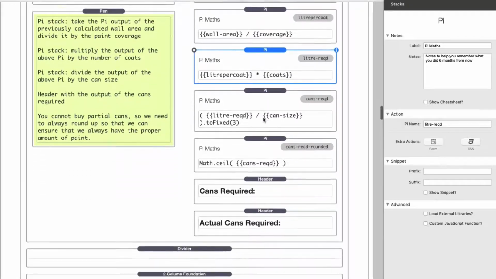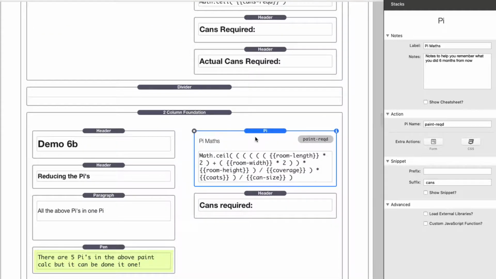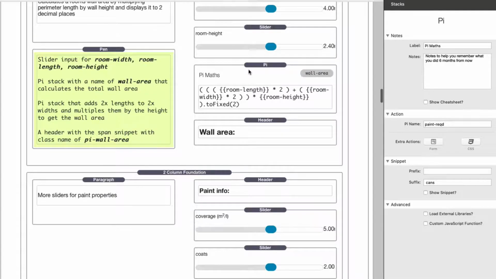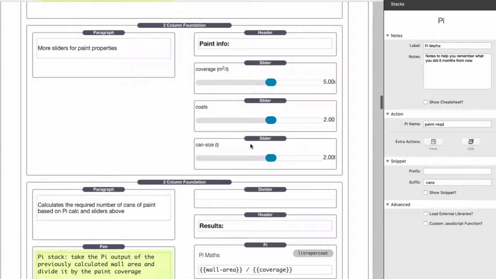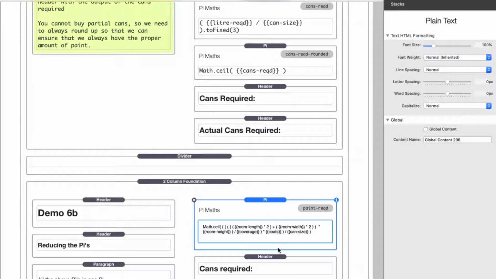Now, we can do this all in one. And we've done it here in demo 6b. Okay, so here's an example. If we were to take all of 1, 2, 3, 4, 5 pies, so it takes all the way up to the room info and all the paint info pies and consolidates it all into one big, huge equation here. Now, if you look at this, it's a little scarier, right? It's a little more complicated. There's a lot of syntax in there.